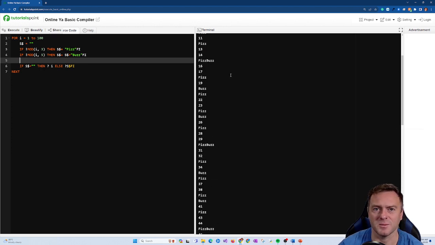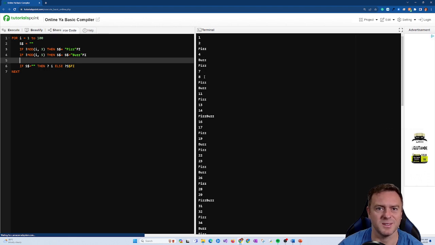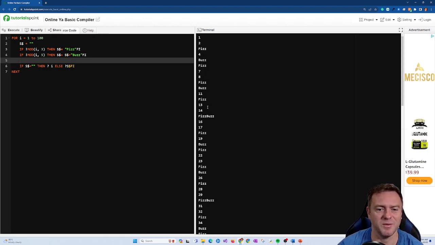And then there's FizzBuzz working. So 1, 2, fizz, 4, buzz, fizz, 7, 8, fizz, buzz, 11, fizz, 13, 14, fizzbuzz. Pretty cool.